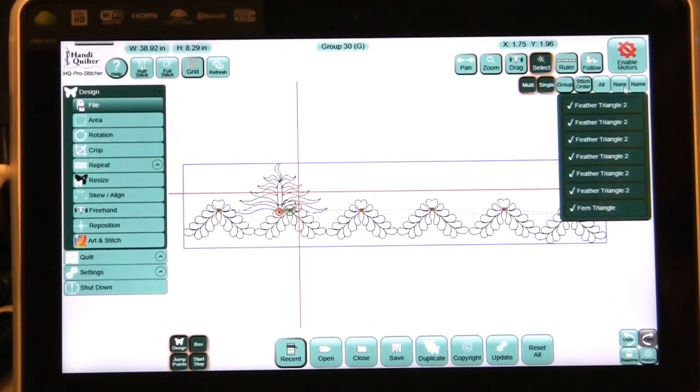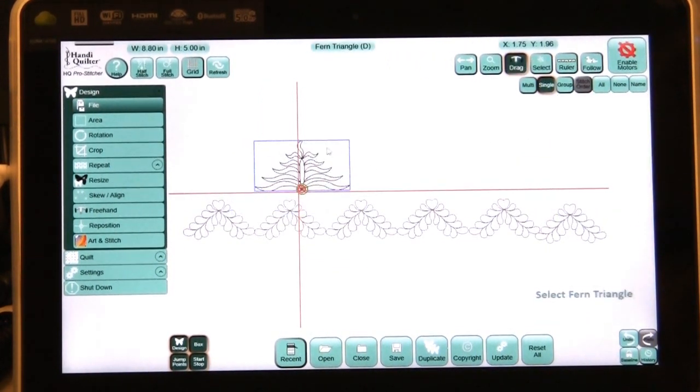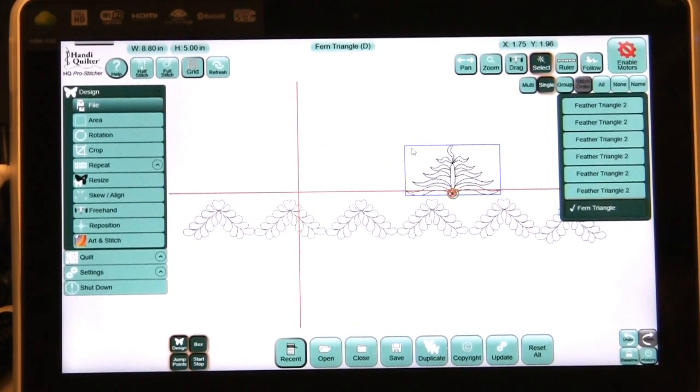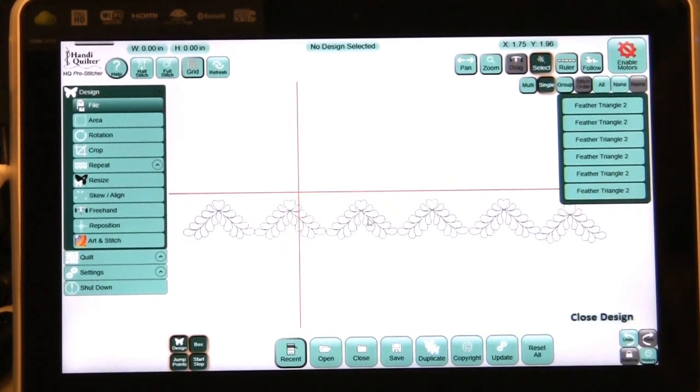Now if I don't want to select any of them, I can just select that one and move it around. But because that is selected, if I think, oh, I don't want that design, I can press close and it will delete that design off of the screen.